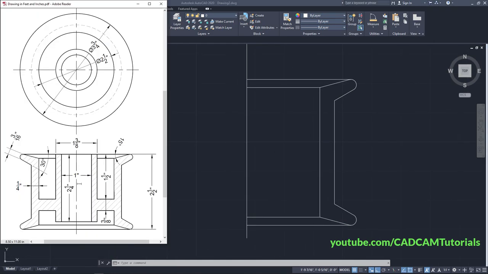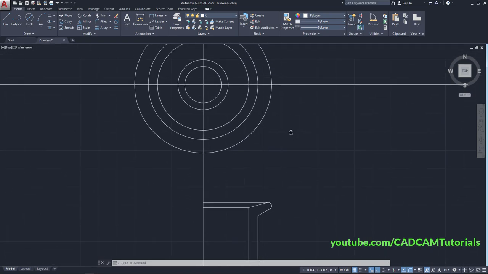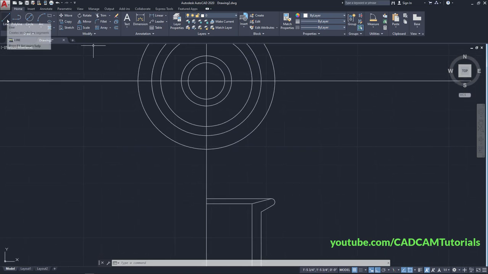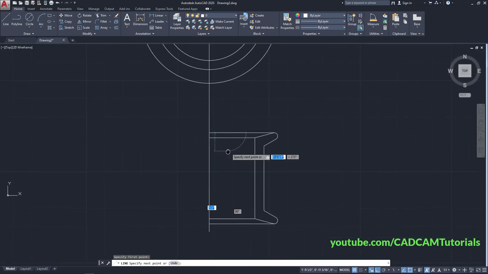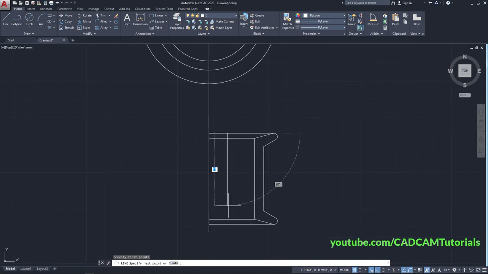Then next is to create this portion. Now these lines are in line with these circles and height of this line is 2.25. Click on line. Take your cursor to this circle. Don't click there. Take your cursor away so it will track it. Click here on this intersection point. Pan it above. Take your cursor below and specify height of 2.25. Press enter. Then press enter.